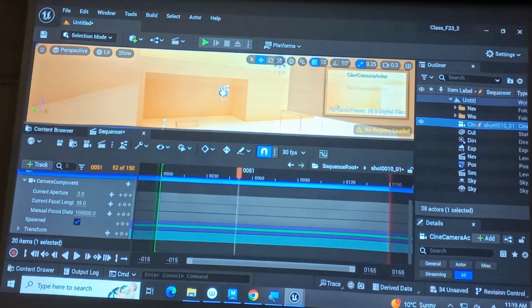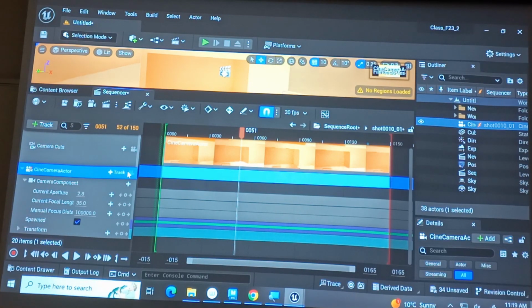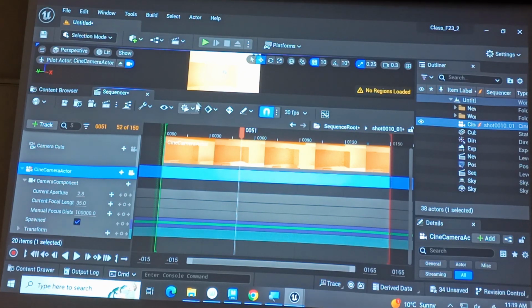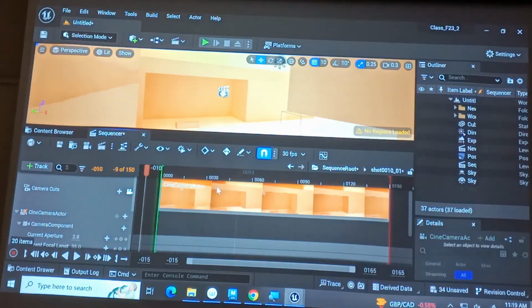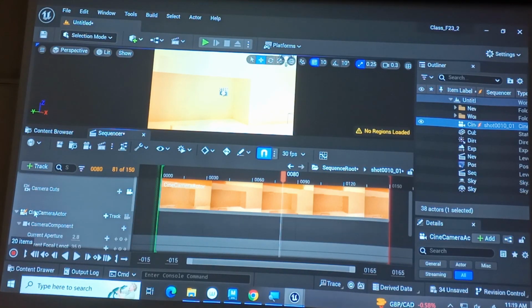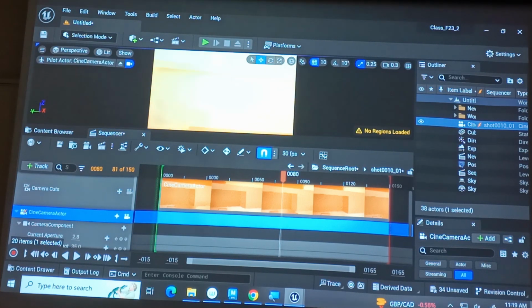So the first thing I want to do is preview the camera. I want to see the camera in my viewport here. So I'm going to click on this little icon of a camera, and that's going to lock our viewports to the camera. If I lock it to the camera cut, I can't make any edits to the camera. So the camera cut is solely for viewing what's currently going to be rendering out. If we preview the camera itself, this is where we can make changes.